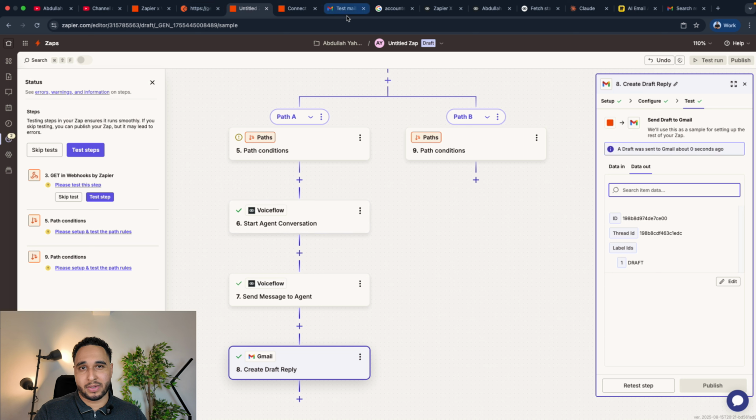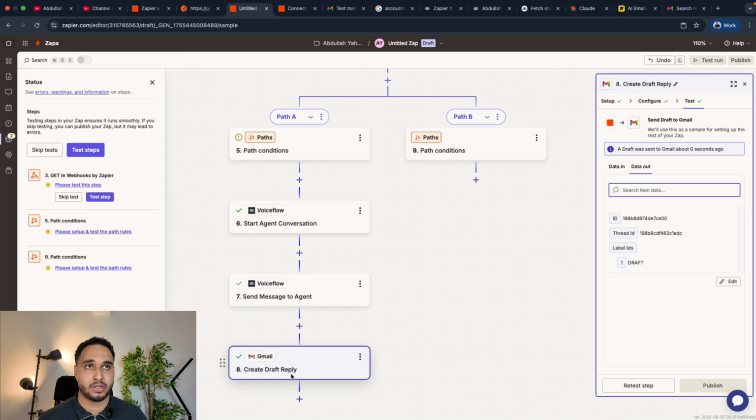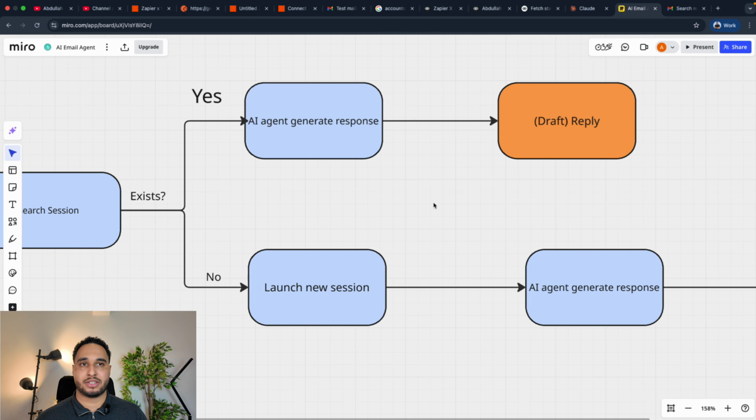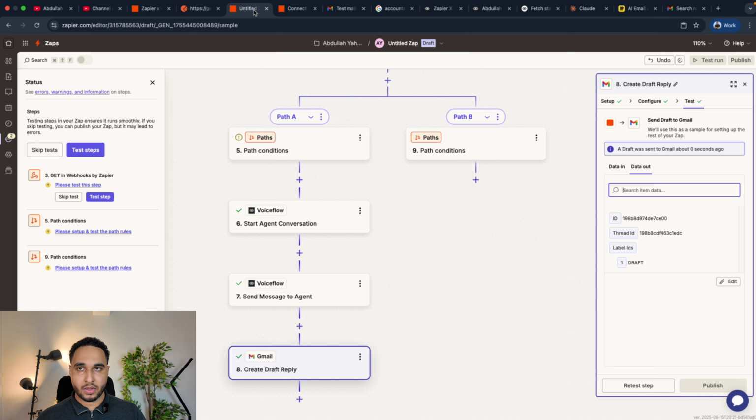But what I would recommend, if you are building this for your business, is to do it first via draft, test it out, see if the chatbot is responding well, and in the meantime optimize your chatbot. If you are confident, you can then change this action to send email directly. Then the second path will be the same, but without the launch session. So this module, we don't need it.